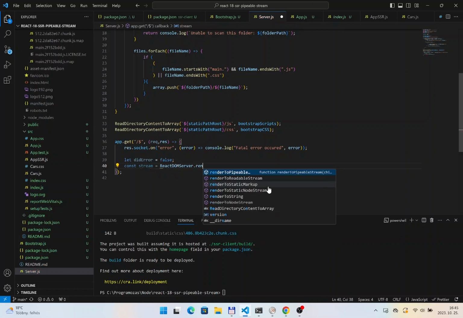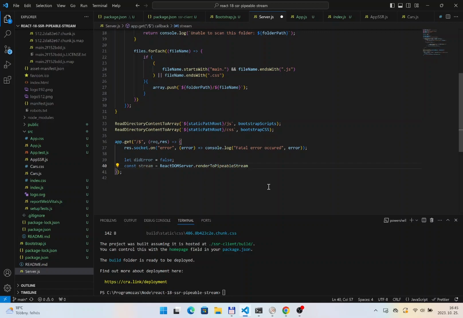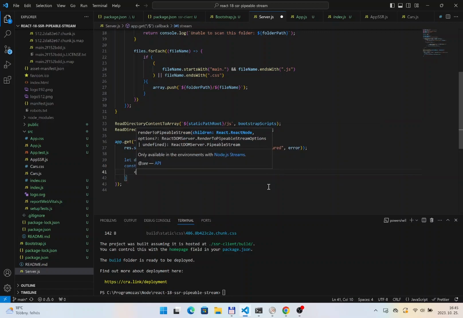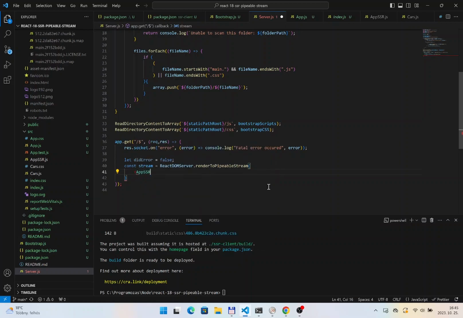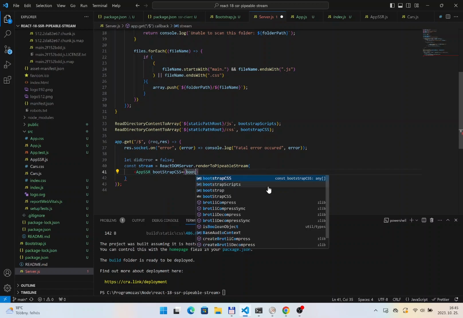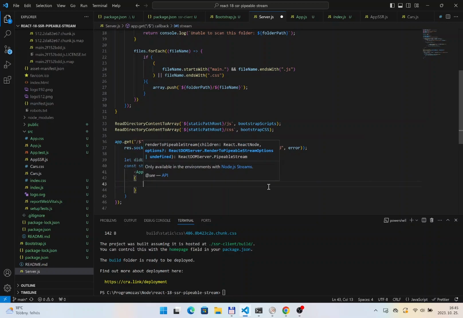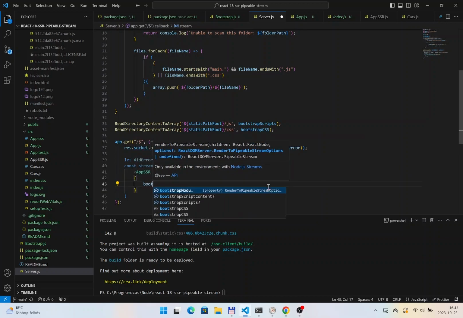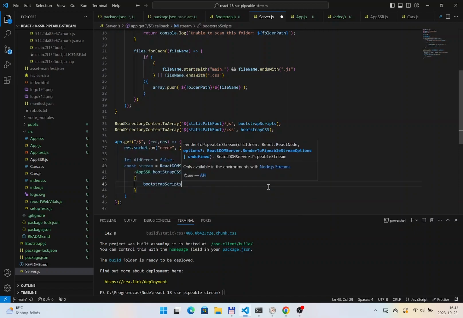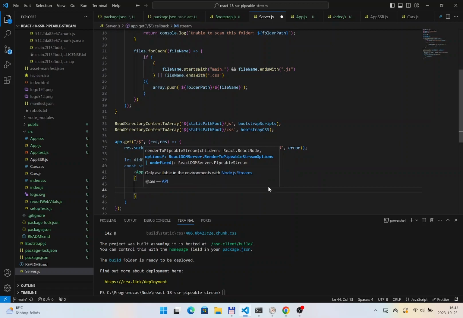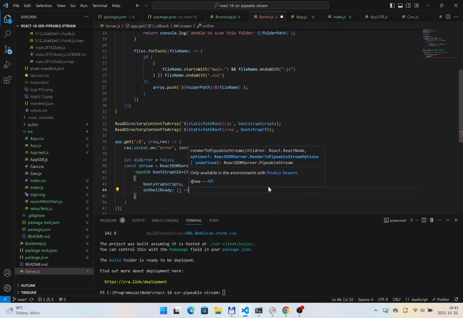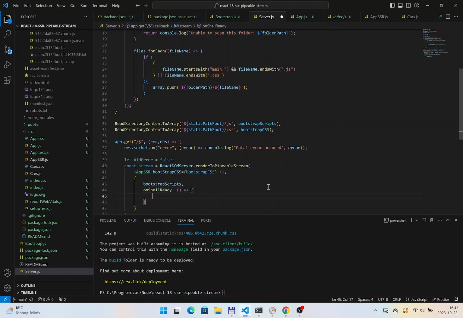Okay, and here we are using the React DOM server's renderToPipeableStream function. The first parameter is the component. It's the app SSR component that we created before. We pass in the Bootstrap CSS file names. And the second parameter is an option object, and we pass in the Bootstrap scripts. It will inject these scripts as a script tag in the browser.